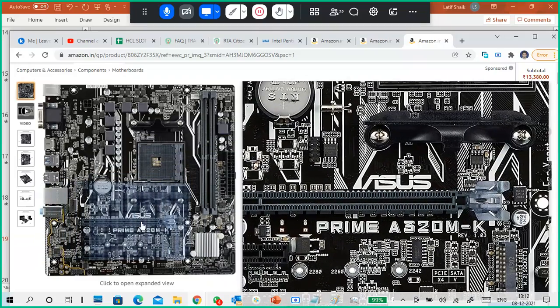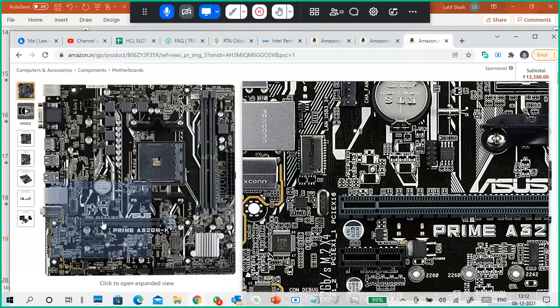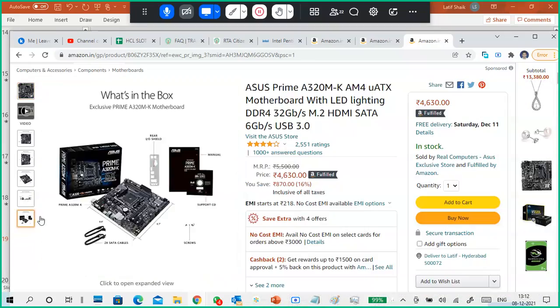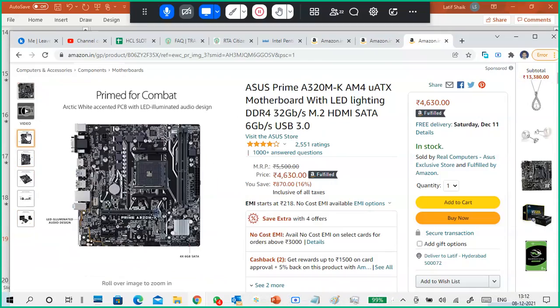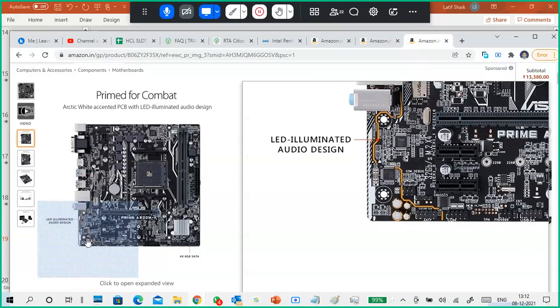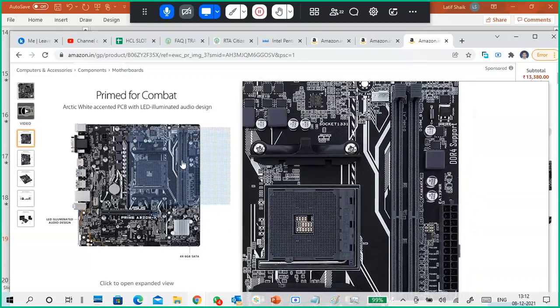So this is the AGP slot, which means if you want to insert a graphic card, you can insert it here, and then the output will show outside. The new motherboards also have a lighting structure. You can see these yellow lines are nothing but lights, LED strips that will show.